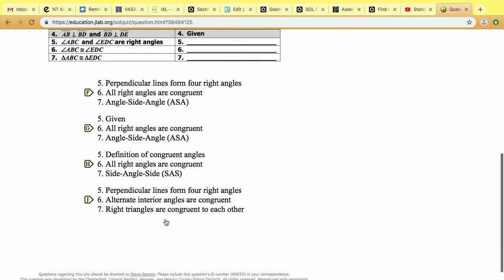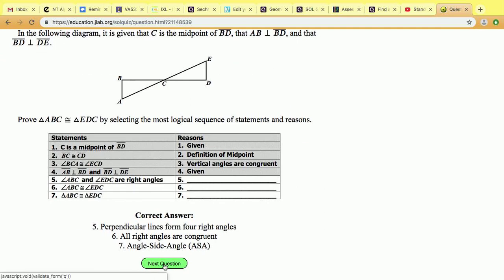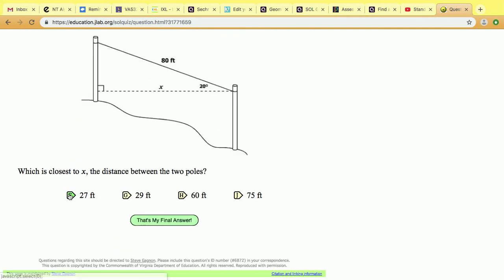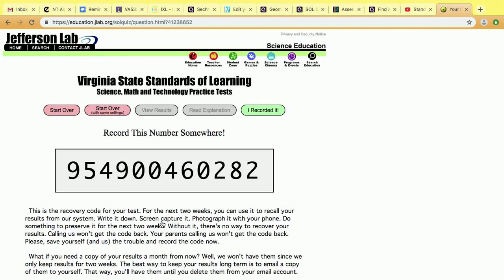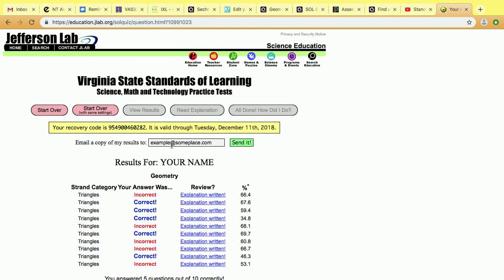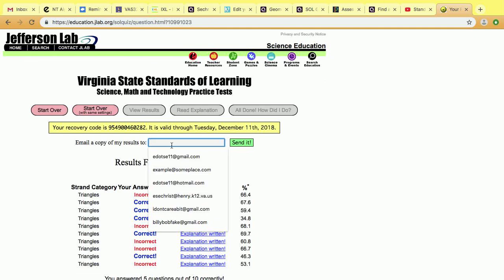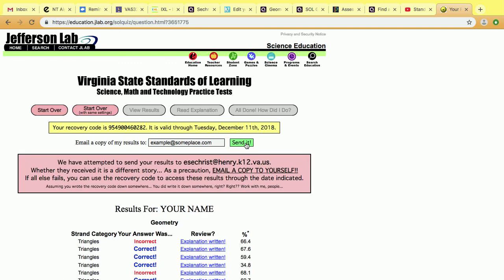And when we get done with our 10 questions, if you happen to have a question about one you didn't understand, take a screenshot of it so you can send it to me. Okay, so you get to the screen right here. I'm not worried about you recording that number right there. I want you to click on the green button again, and then you're going to type in E.C. Christ at henry.k12.va.us, and you're going to click send it.